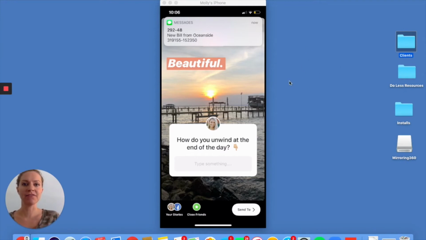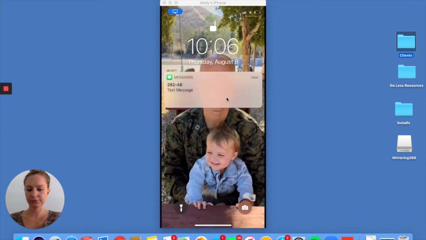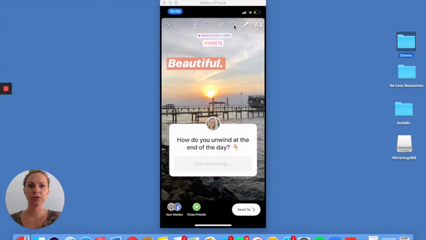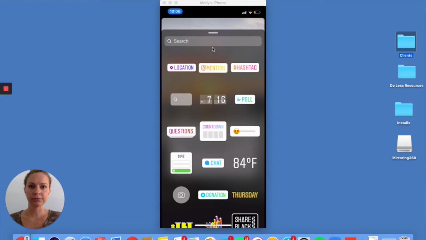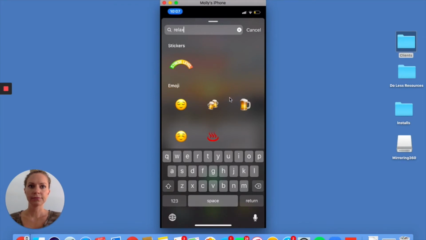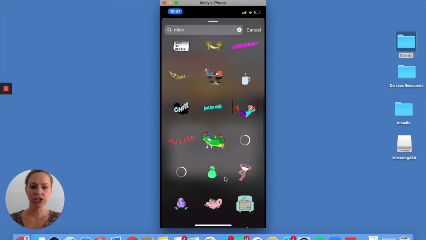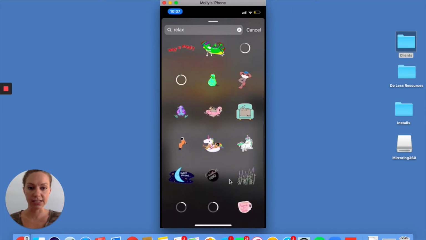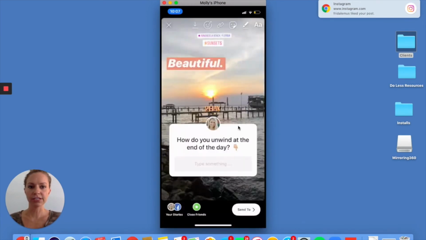So anyway, let me finish showing you how to do this. Okay, so, all right, so this is where we left off. So back to the features. And I typed in relax. And then if you scroll down, we're just going to get all these different fun little GIFs. I call them GIFs because I think GIFs sound stupid. And we'll just click this relax one.